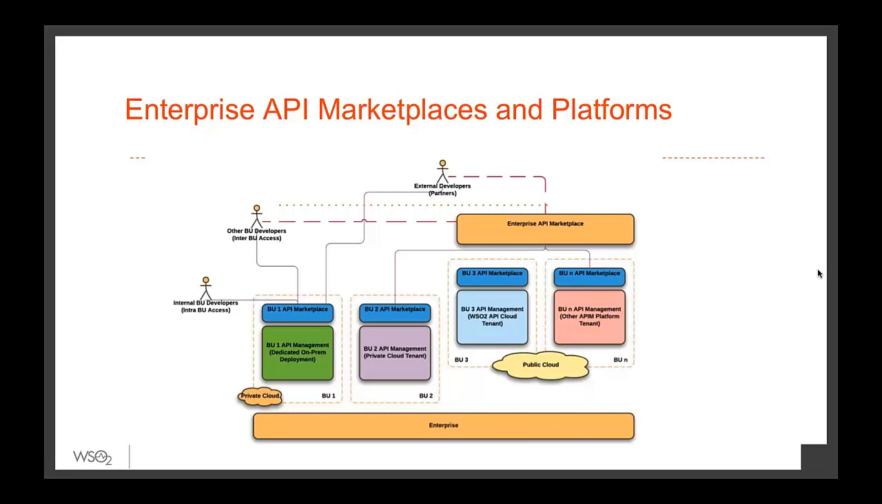It can be a different API management technology, or it can be like a dedicated on-premise deployment. Business unit 2 can be a private cloud deployment. Business unit 3 can be an API cloud, a SaaS deployment, for example, WSO2 API Cloud. Business unit 4 might be deploying their stuff with an API manager on the public cloud, on a different API management system. So each business unit needs to have its own marketplace as well.